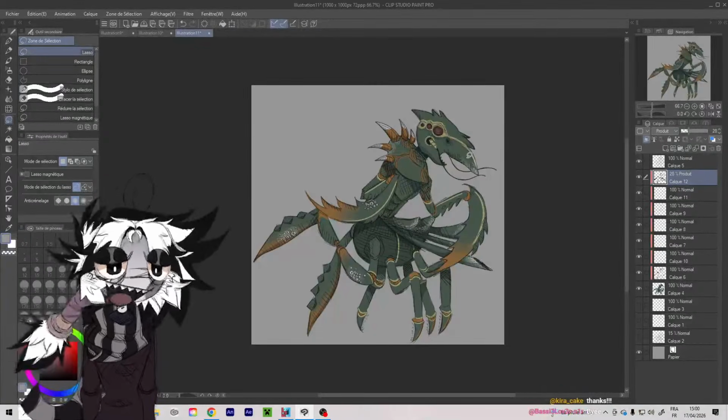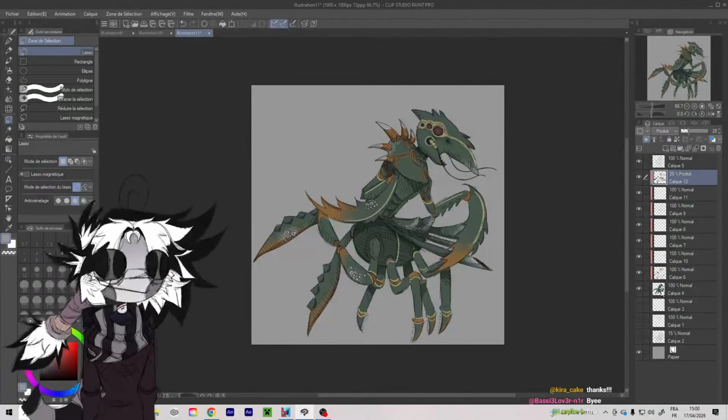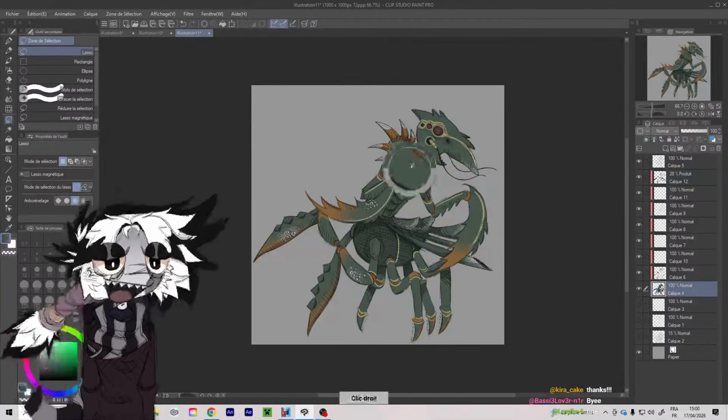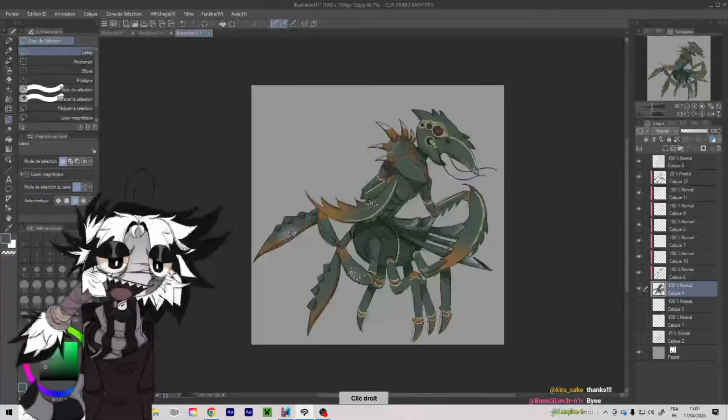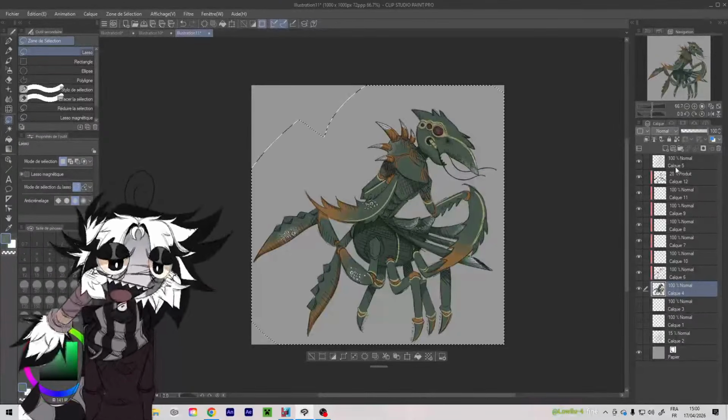And here I am drawing. I think it looks pretty decent, but I personally think something is wrong. And I personally think it's the green, because I'm not the kind of person who likes really flashy colors.